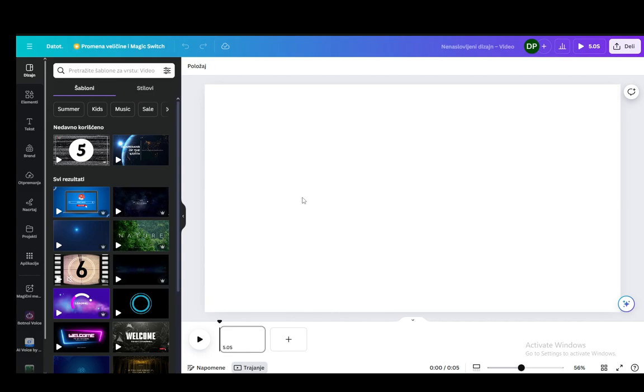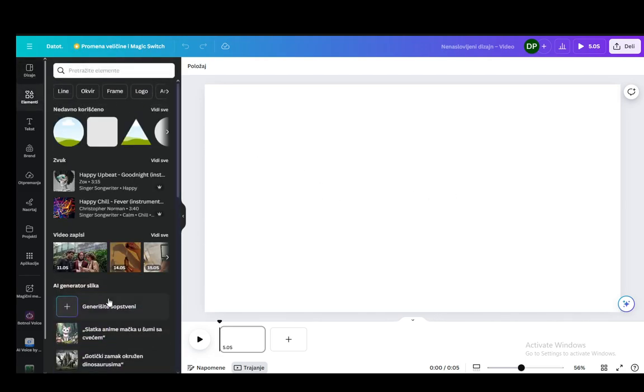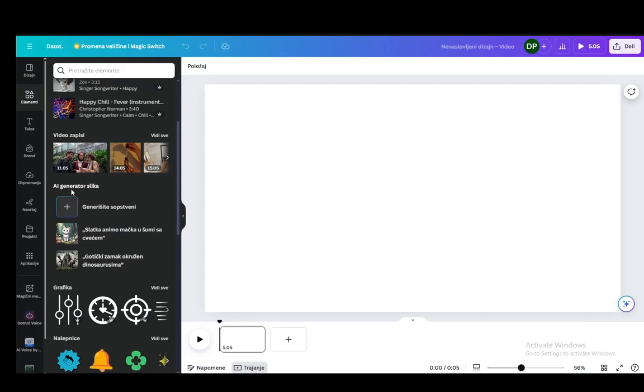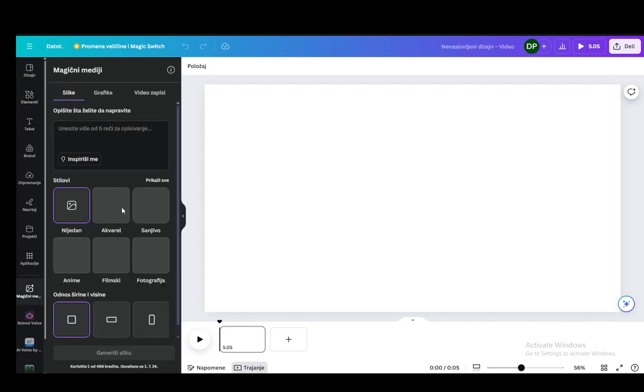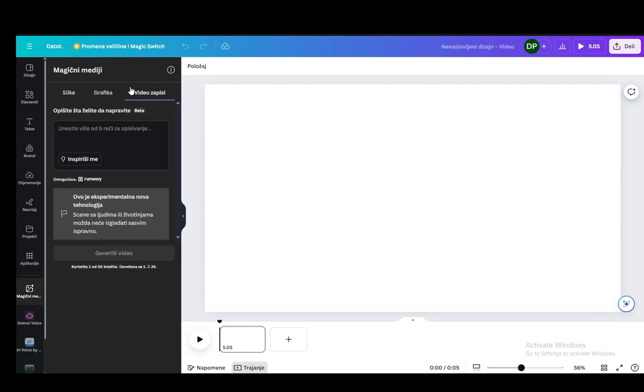As you can see, I have a completely blank video editing screen, and what I want to do now is go into elements in this sidebar. Once I'm under elements, you'll see this AI image generator, and you just want to click on that. Click on that plus to generate your own, and from there you'll see these three tabs at the top. You'll excuse me for not setting this to English, but the furthermost to the right is videos or video recordings.